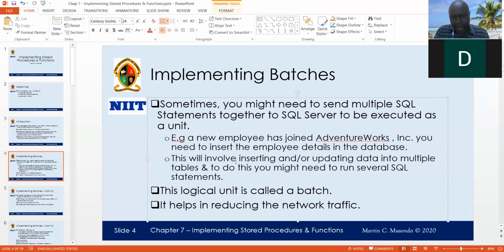Here is an example I gave you of cases where you need to perform repeated SQL statements.